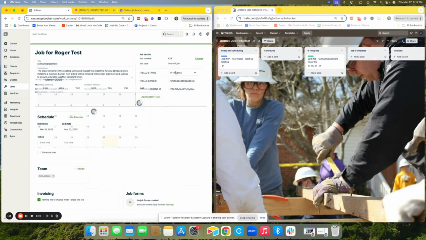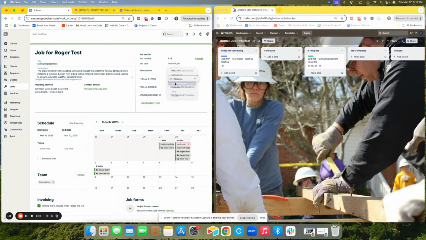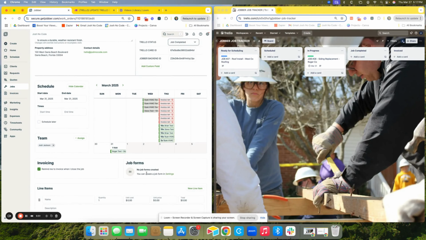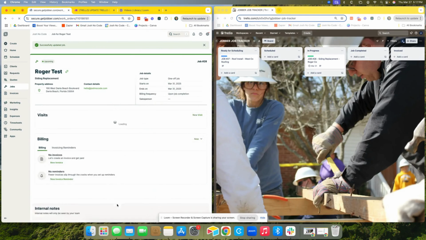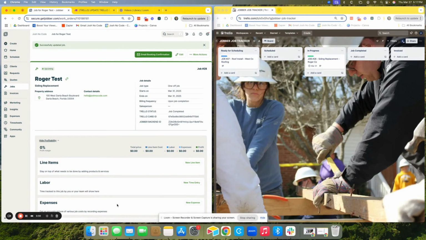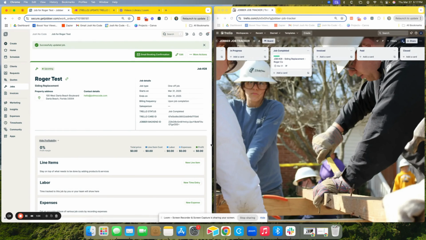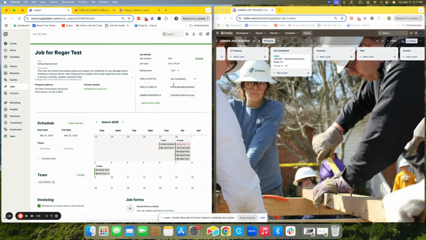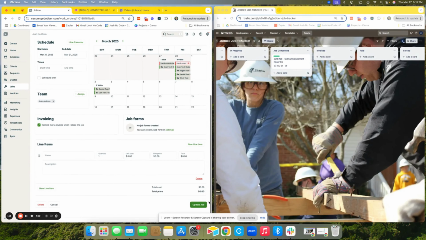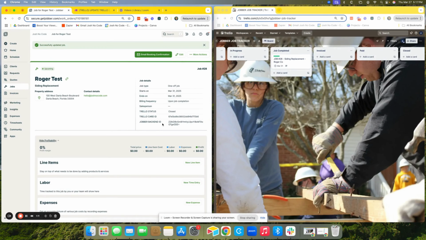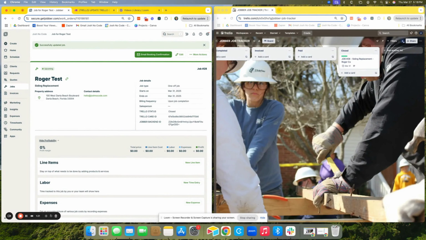Let's do that again, just to show you one more time. We're going to make it job completed. And then scroll down right here, click on update job. There you go, job completed. And let's just move this all the way to closed. And then we'll click on update job again. And there you go. You can see that the card automatically was moved to closed.